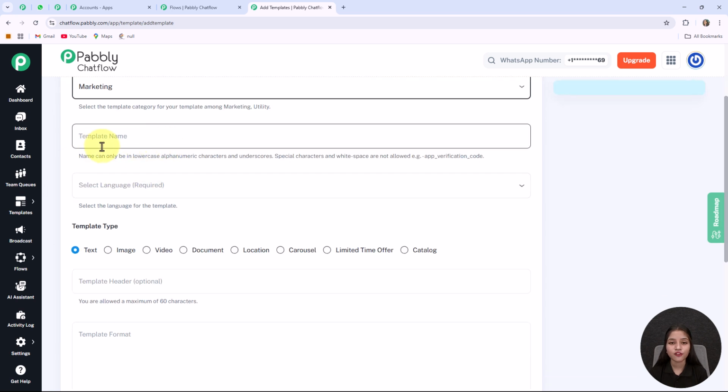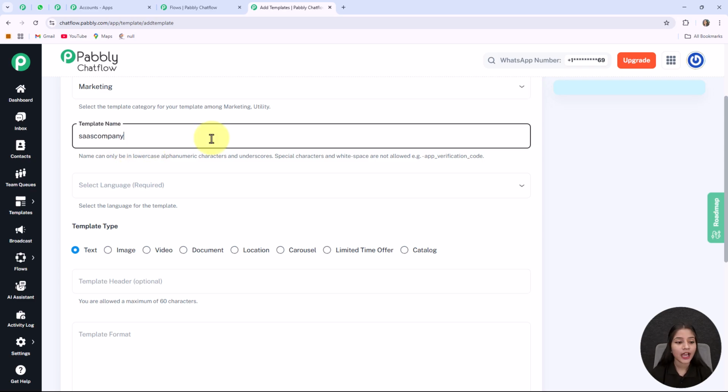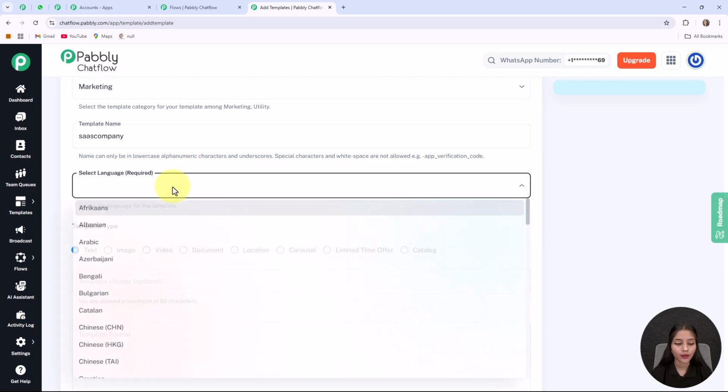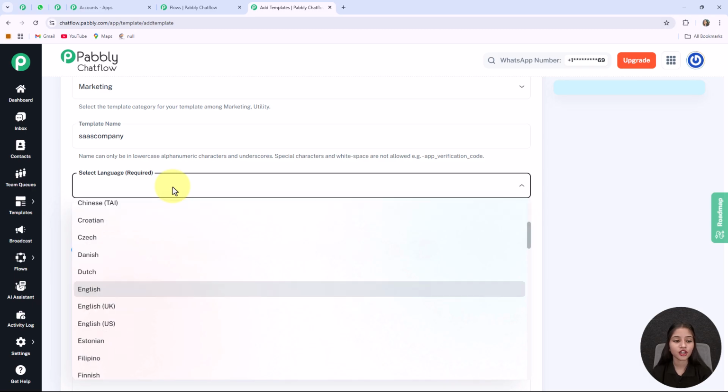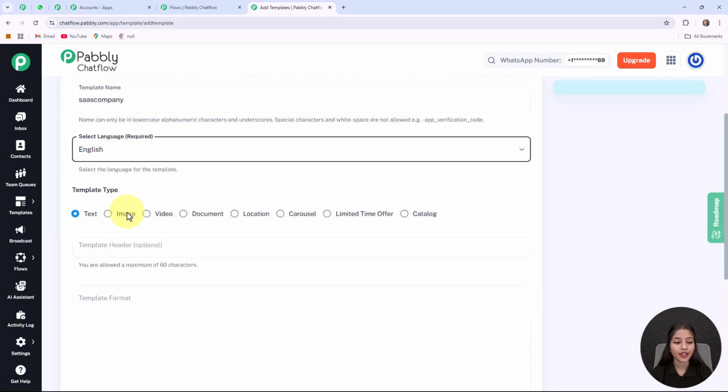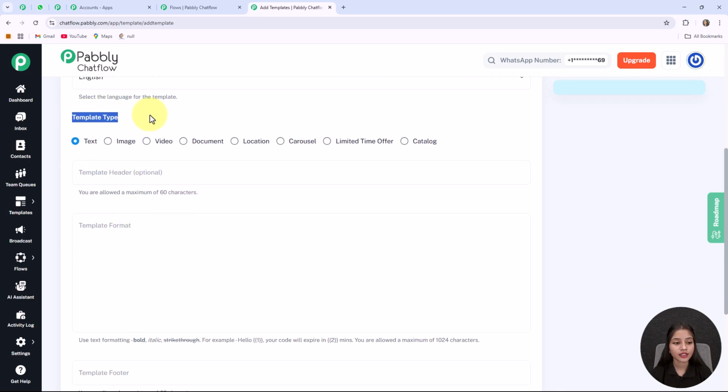After that, you have to provide a name to your template, but make sure that the name is only in lower case and doesn't use any special characters. So here I am providing a template name. After that, you have to select the language, which I am selecting as English. It will provide you multiple languages to select. After that, you have to select the template type. It will provide you multiple template types, that is text, image, video, documents, etc.